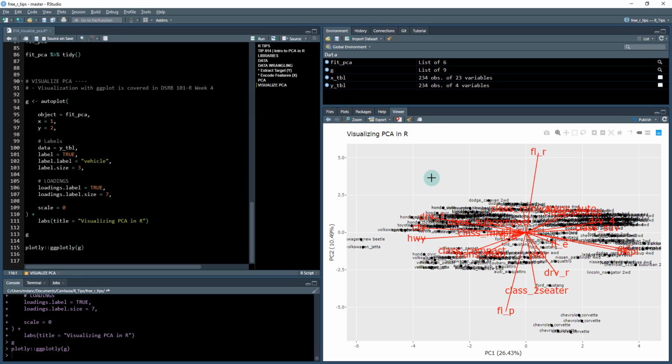So that's how this PCA diagram works. It's really cool. It's really powerful, and it can help you understand your data a lot better.